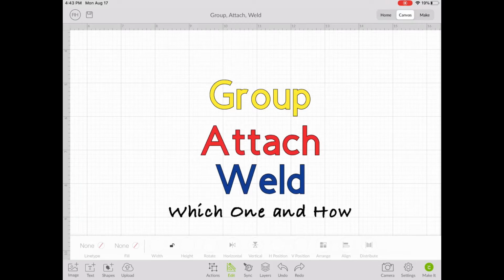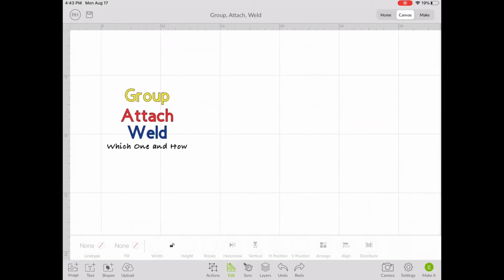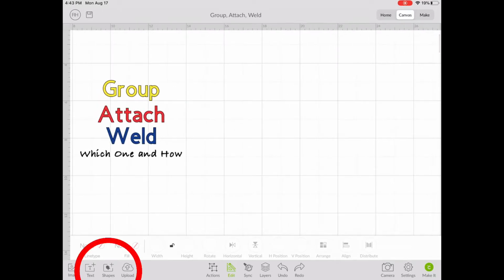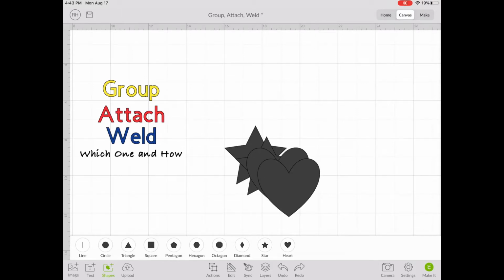Today we're going to go over the differences between group, attach, and weld, let you know which one you need to use and how to use them. So we're going to start by going into shapes. We're just going to put in a couple of basic shapes. So we're going to put in some stars, some hearts, and some circles.